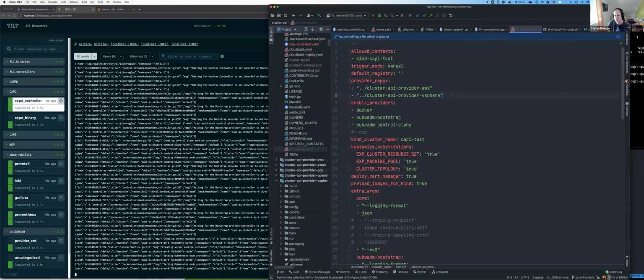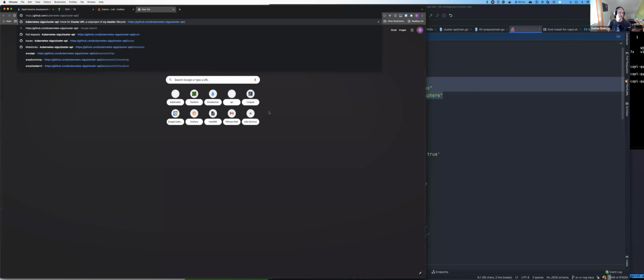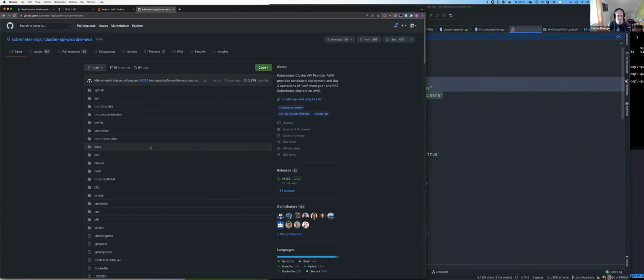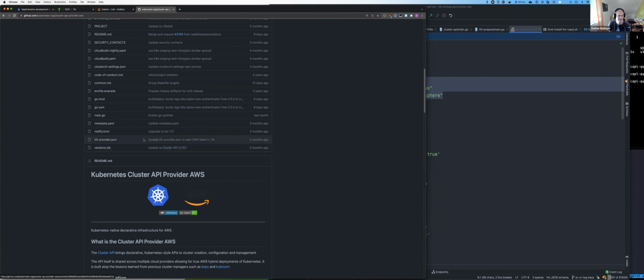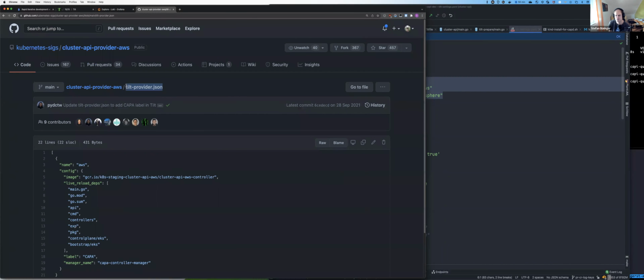So that part is, as far as I know, about how we, in the tilt file, discover other providers. If you want to enable another provider to be used with our tilt environment, you have to add a file to your repository. Providers like AWS or Azure are of course already there. But if you have your custom provider or something, those providers have that tilt provider JSON, and that's consumed by our tilt file.